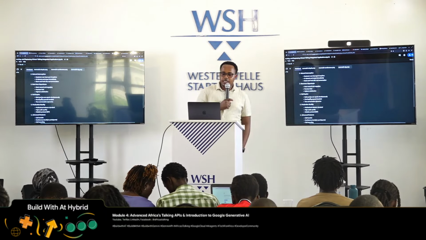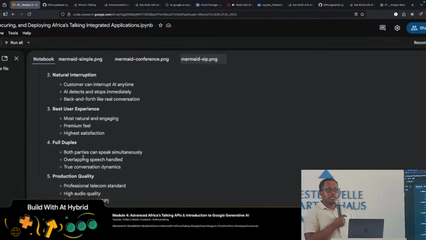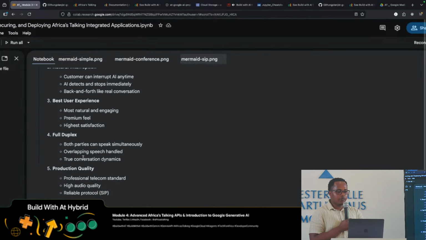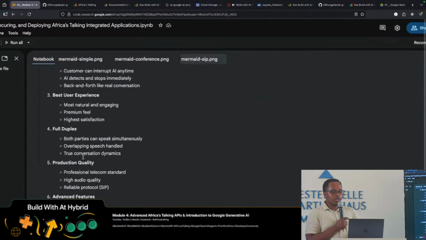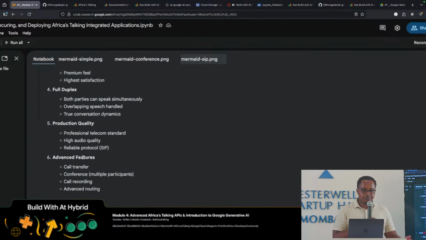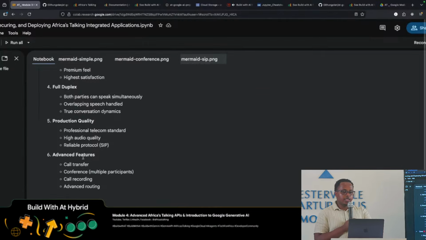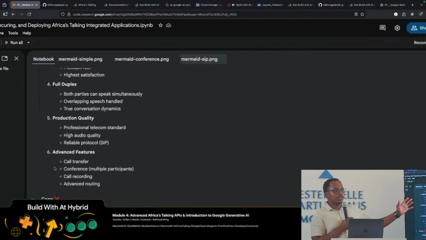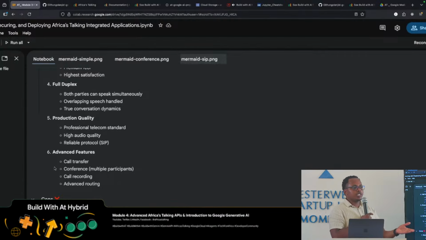Then full duplex means both parties can speak at the same time, and overlapping speech is handled. And this is production ready. It's reliable because of the SIP protocol and the SIP connection. This service can also piggyback on other telephony services or collections. So you can do call transferring, you can even introduce call conferencing within this same approach of SIP connection. And then there's call recording, and also advanced routing.